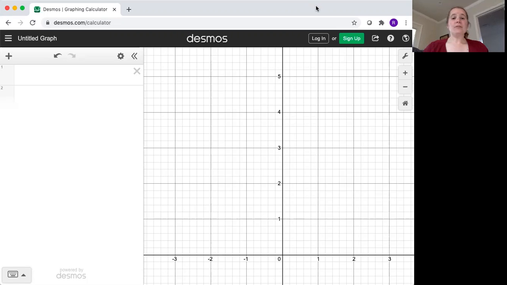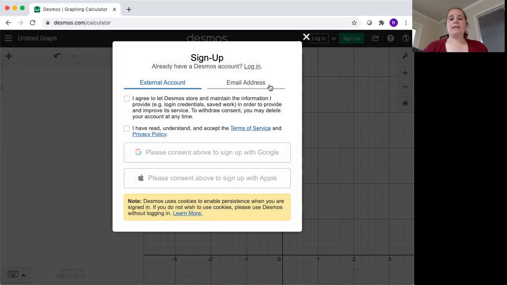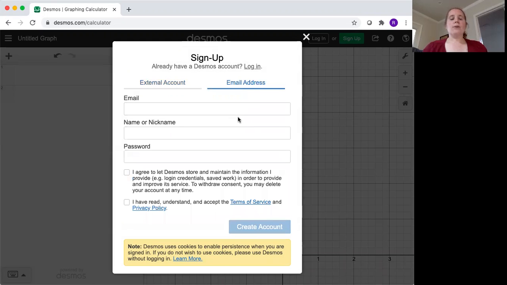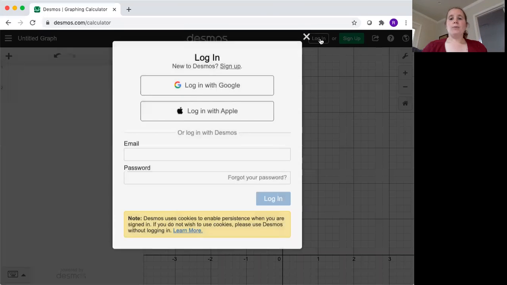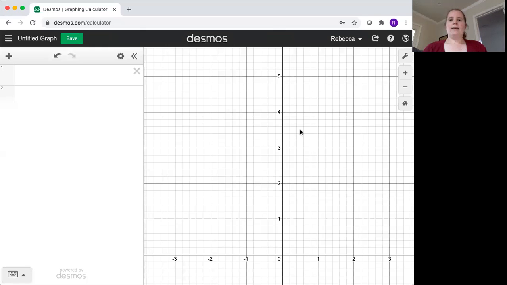So anyways, if you have never used Desmos before, I highly encourage you to create your own Desmos account. That way you can save things and come back to them for your own reference. You can just sign up by clicking that green sign up button in the upper right corner. You can either use a Google or Apple account, or you can put in an email address and password. I already have an account, so I'm going to go ahead and log in. And now I am logged back in.